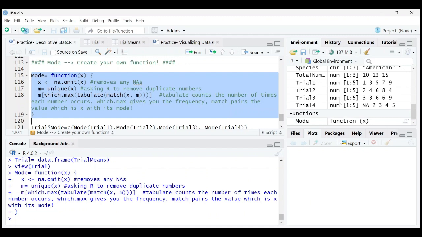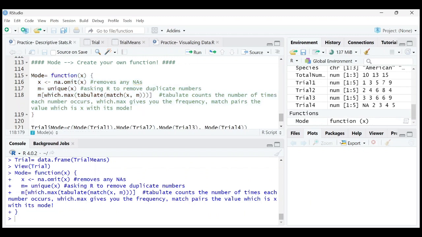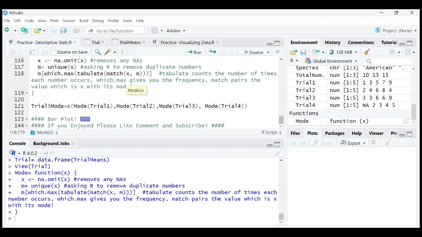So when I run this function that I just created, it's going to appear under the functions column, right? And then we want to, again, put that in our data frame. So our new data frame's name is trial. $ mode, we're adding a new column. And then since we made our mode a function, you can go ahead and run it.